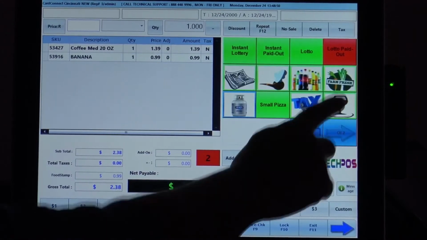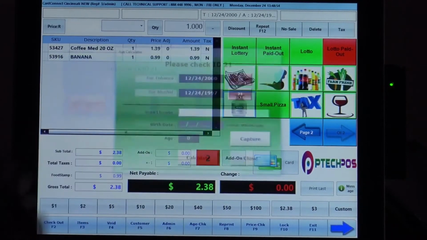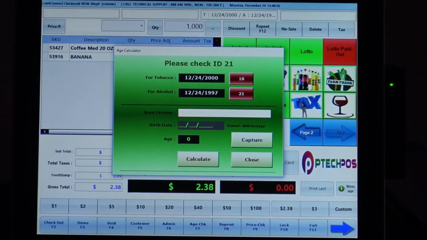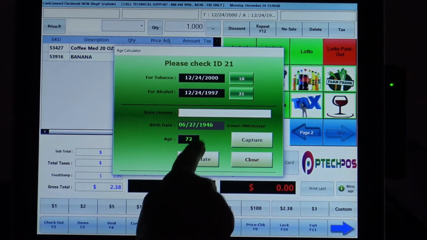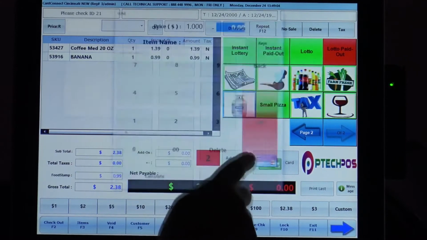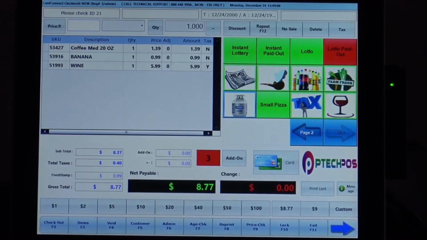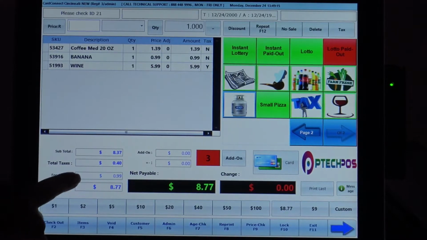And we'll also go ahead and ring up an age-sensitive item. We can visually confirm it, or we can actually go ahead and scan a driver's license. It'll give us the birth date in green if it's age sensitive. I'm going to go ahead and prompt price. And you can see we've got our subtotal, taxes, food stamps broken out, as well as our gross total.